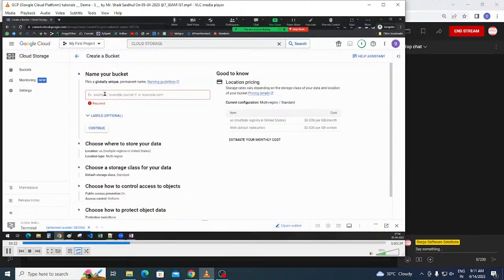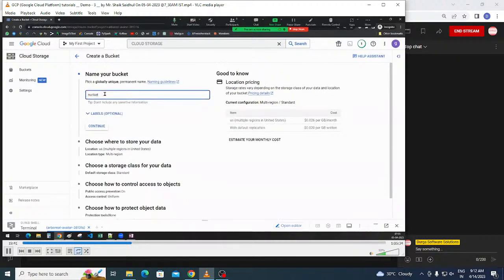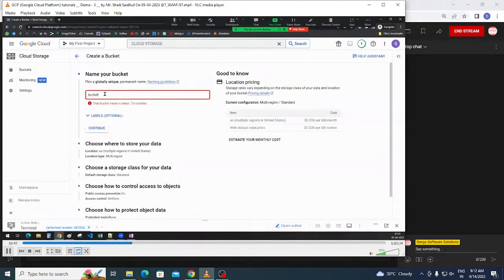When I say globally unique name, so far no one has used this name as a Google Cloud Storage bucket. When I say no one, it's not me, it's not you, it's everyone who has worked on Google Cloud Storage. For example, I did not create a bucket with the name called bucket, but someone might have used it. So this bucket name is already taken: bucket 1, bucket 2, bucket 3, something like that. If you give a normal name, it might have been used by someone already, so you cannot create it. It should be a properly unique name so that you can give it to your bucket.